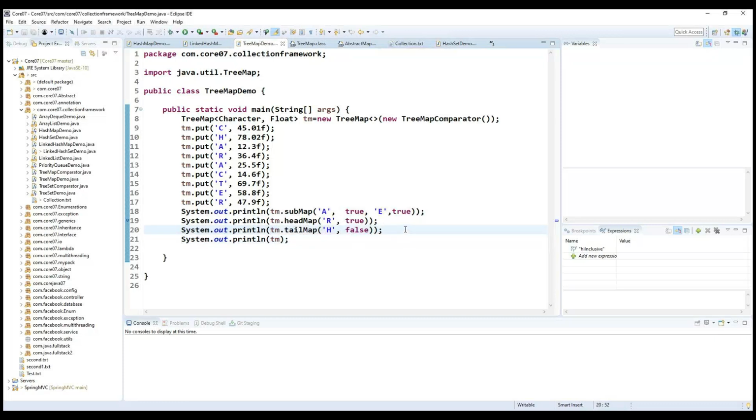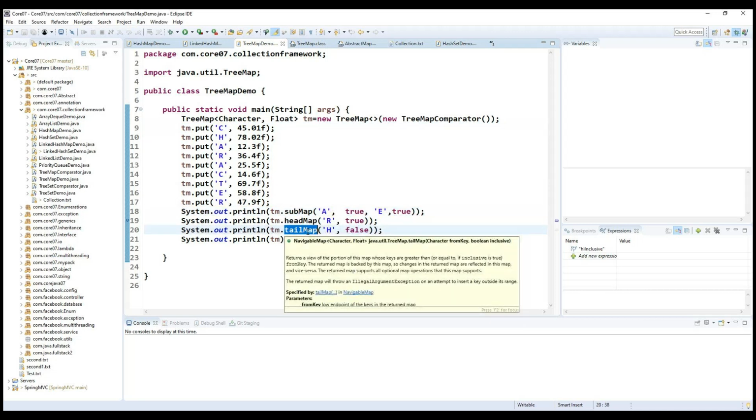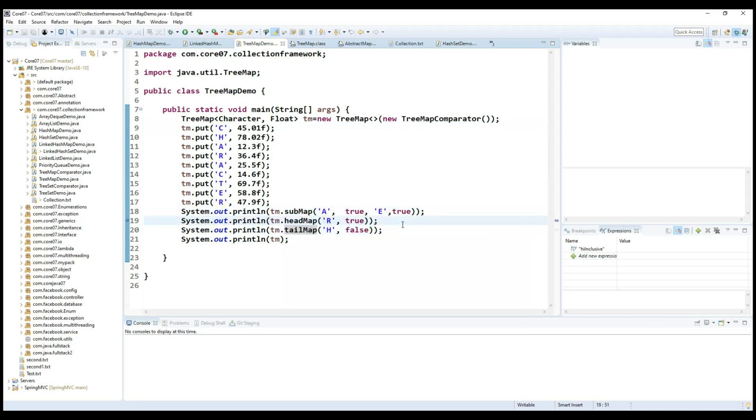Good evening, everyone. In the last session, we discussed this particular TreeMap. We identified how the put method works internally. In the same way, we identified some other important information about the subMap, headMap, as well as the tailMap. So these are the three different maps we have, and we looked at what they do internally.